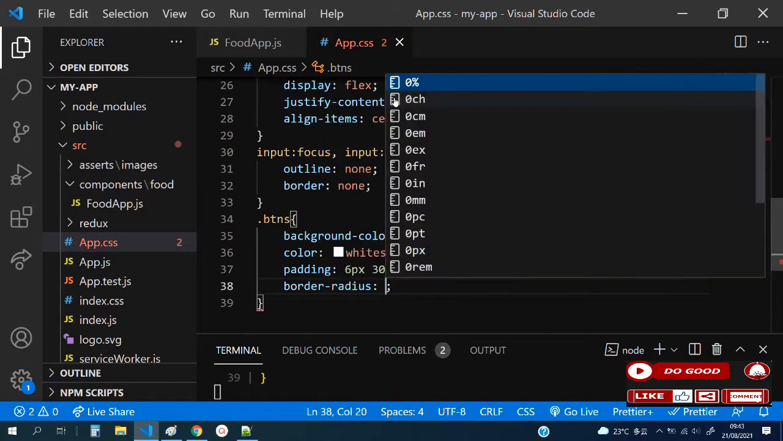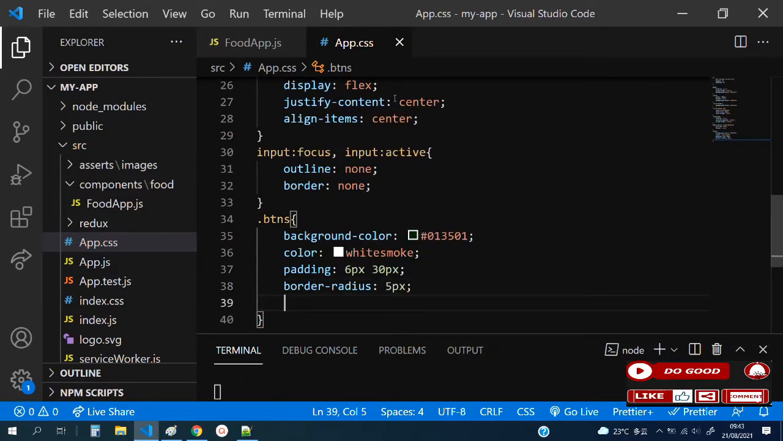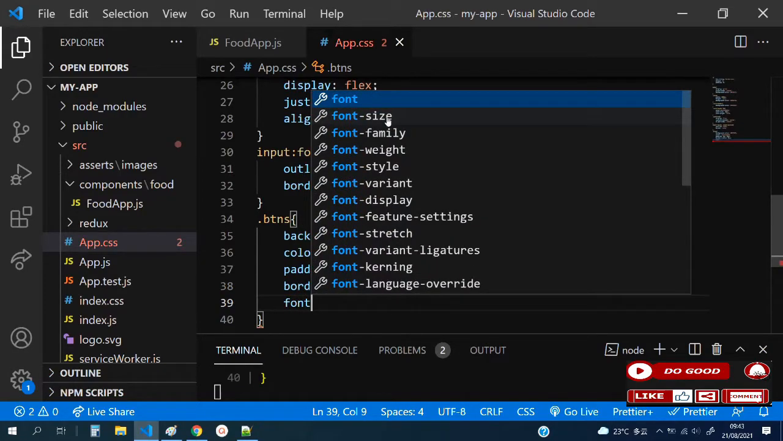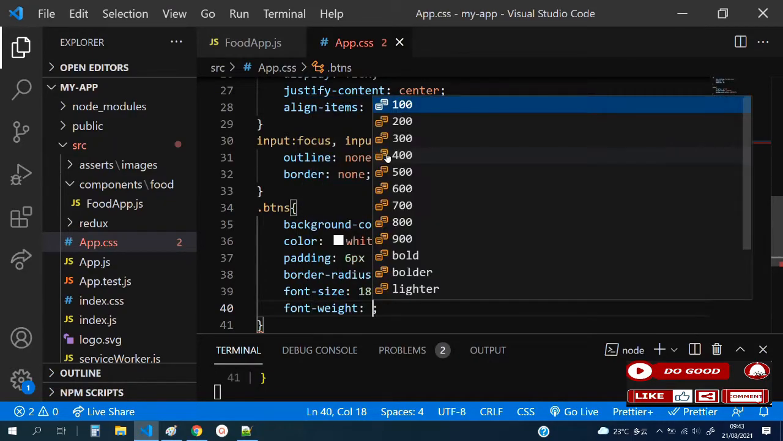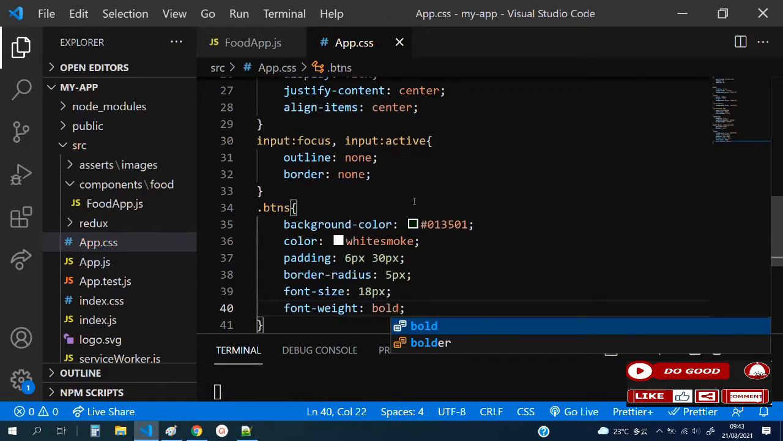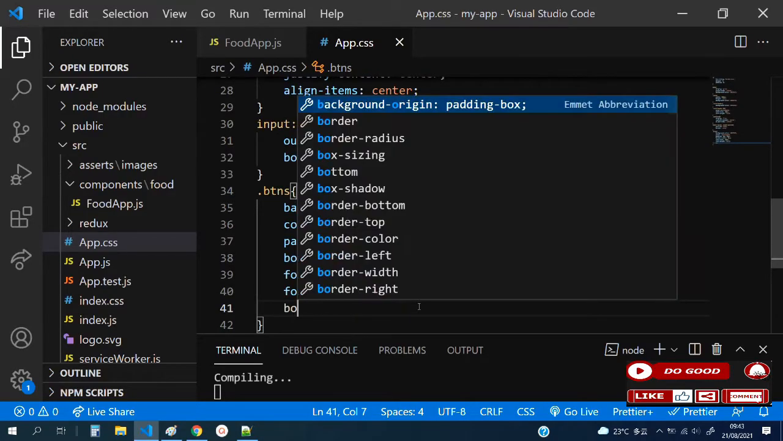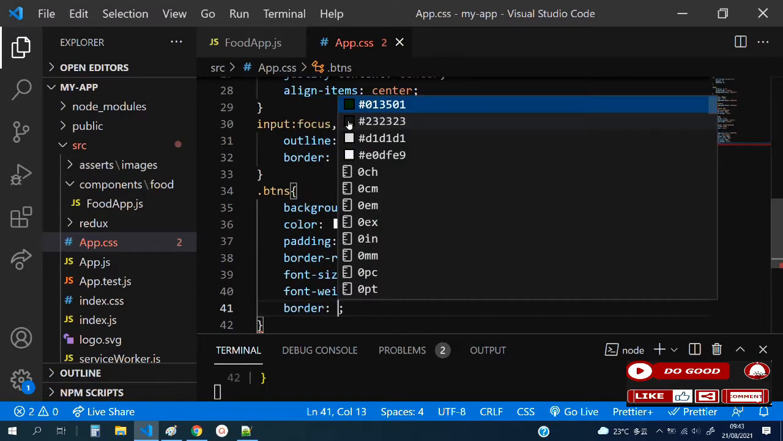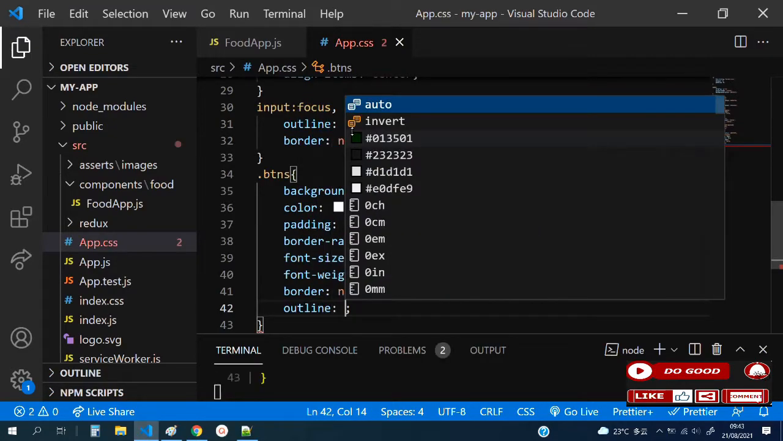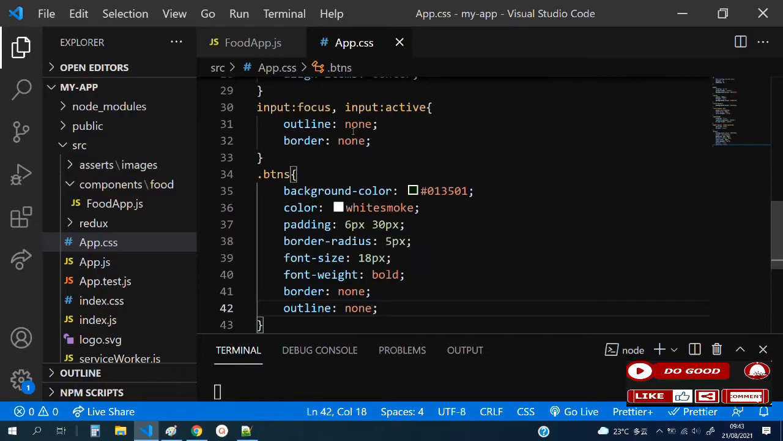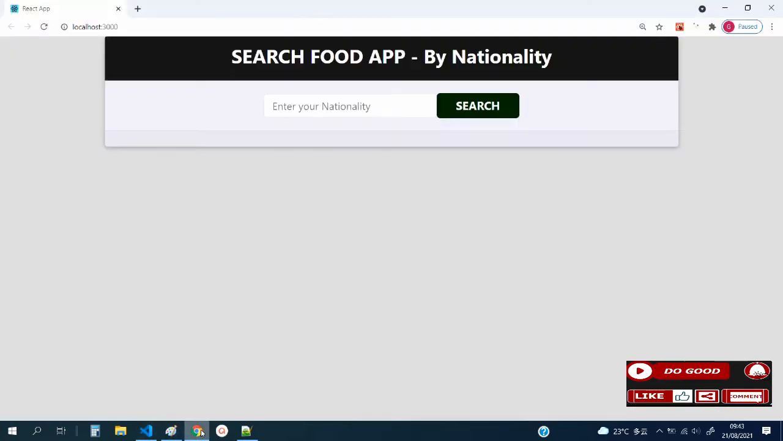Border radius 5 pixels. Then what again? Let's give it font size. Font size 18 pixels. Then what again? Font weight. Yeah, font weight bold. Then what again? Take the border. Say border. Good. Border none. Then outline none. That is that. Let's check it out. Good. Our search button is ready.